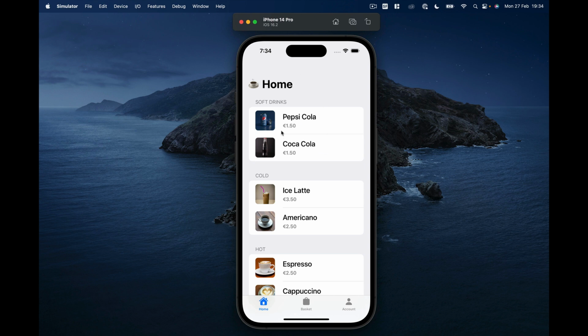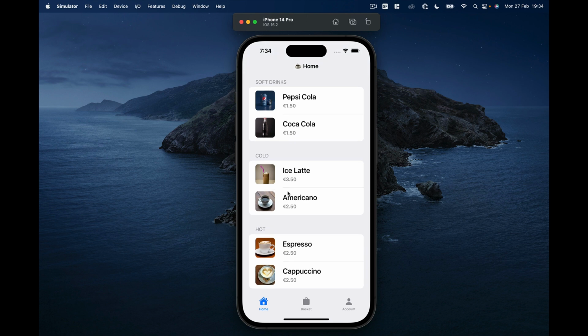So just to have an idea what we are going to build, we are going to group all our drinks into some categories. You can choose as many categories as you want. I have just 3 categories here: some soft drinks, cold beverage like cold coffees, and some hot coffees.